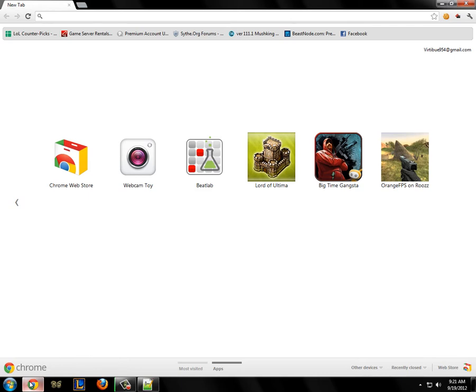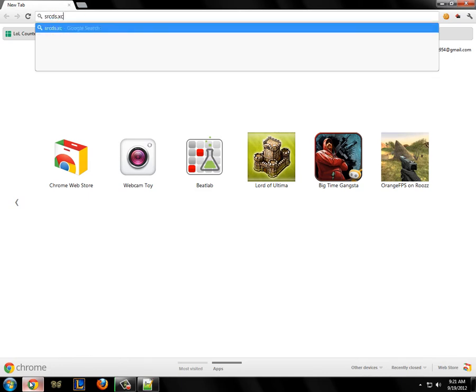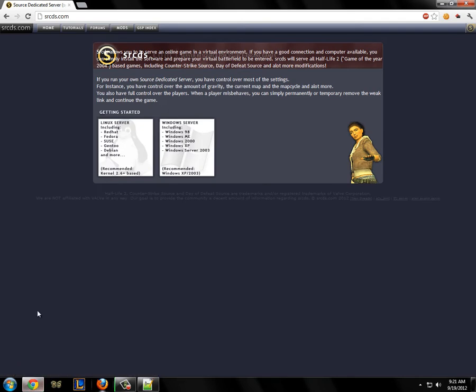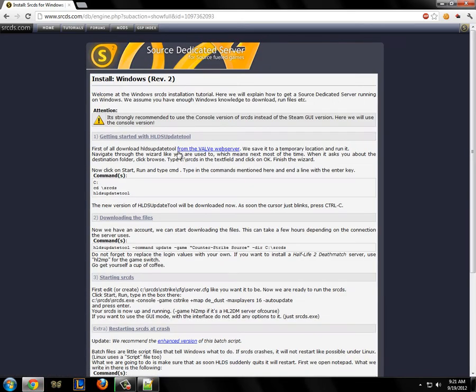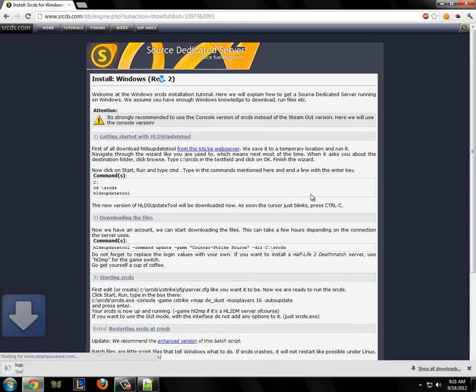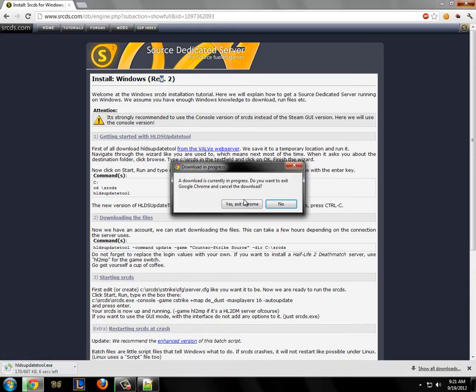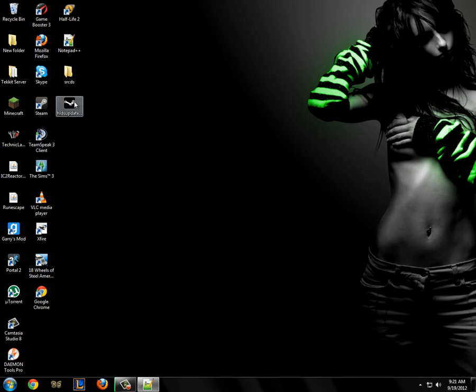So, first thing you want to do is go to srcds.com, and then we're going to click on this. And since I was running on Windows, I click on the Windows one. It's going to take you to this page, and then I'm going to click on the hyperlink. It says from the Valve web server. So I'm going to click on that, and I'm already downloading that, or downloaded that, so I don't need to. And then I just dragged it to my desktop.